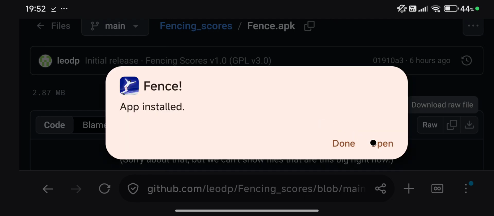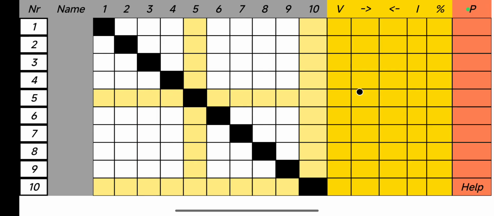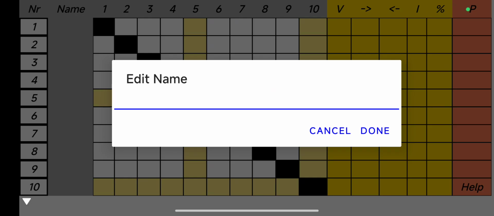It's installed. Sometimes it will ask you for permissions because the app is not in the Android store, in the Play Store, so maybe you have to give permissions to execute it. Okay, this is the first page of the app where you can enter the names and the results of the participants.